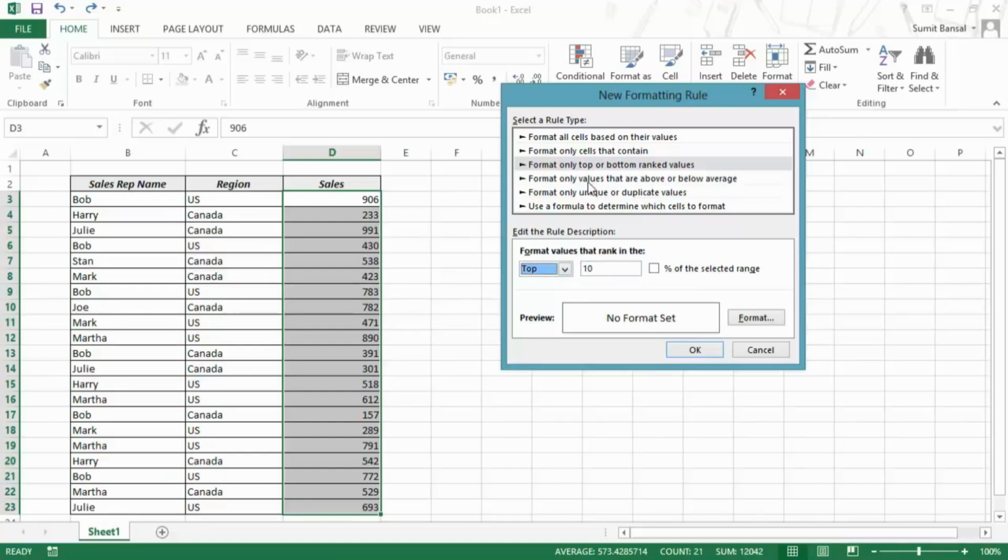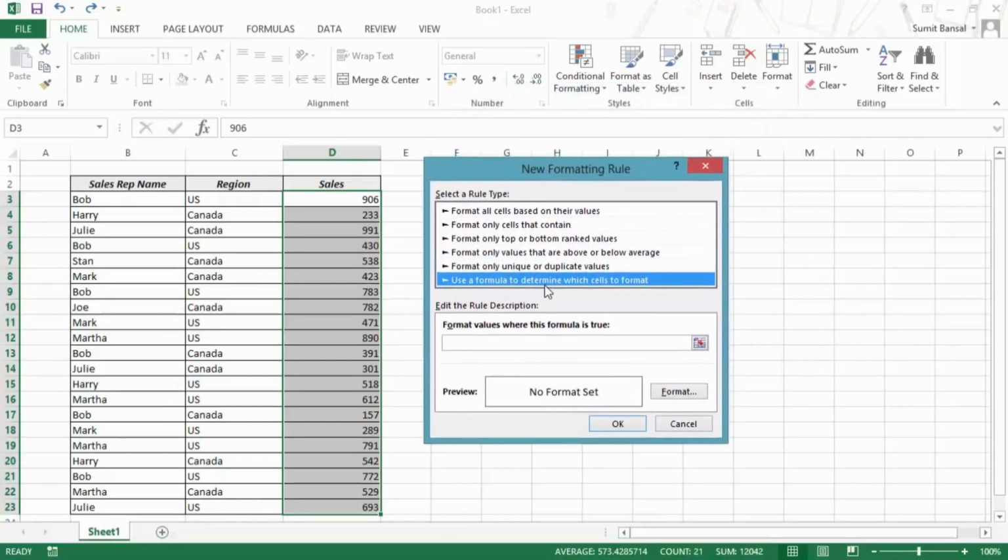You can also format only values that are above or below average. Again, you can specify all these options: 1 standard deviation above average or 2 standard deviations above or below average. Then you can format only unique or duplicate values. So you can format duplicate values, or you can highlight unique values, and you can use a formula to determine which cells to format. Now this is a very good option. Let me tell you how this works.